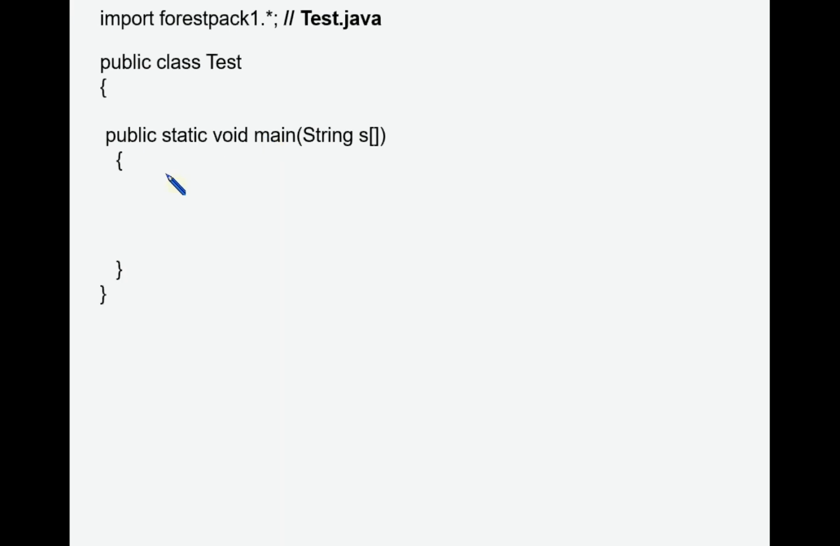Within this main, now we are going to create an object for the animal class. So here forest pack1 dot animal class, which indicates that this animal class is a member of forest pack1. Now we are creating an object, namely tiger equal to new. So what is this animal class here? Yes, it is a default constructor.